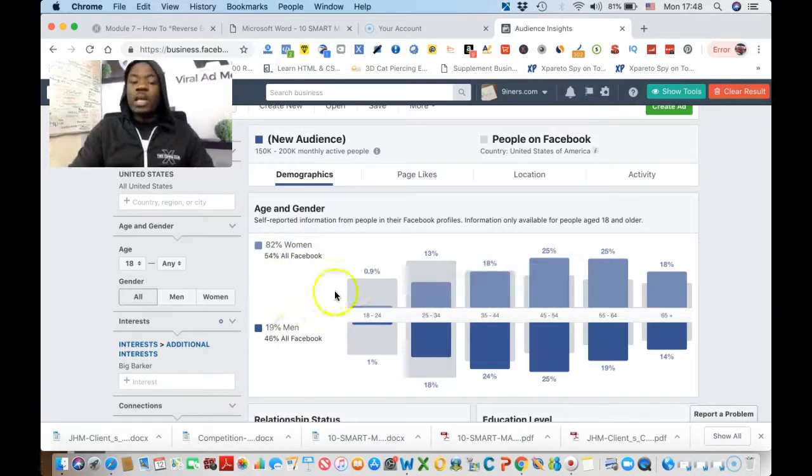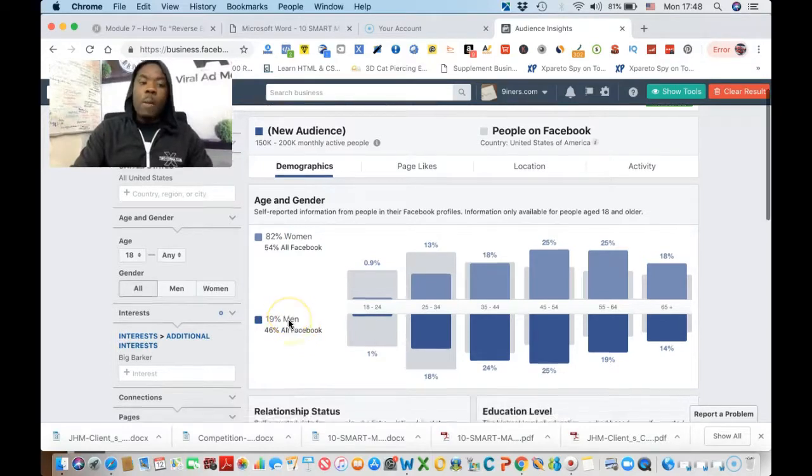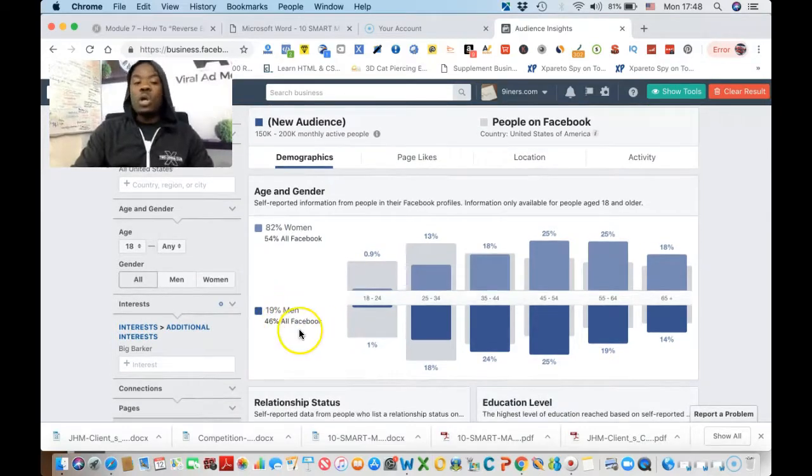To start with, a lot of people that are buying from Big Burger are women. All right, that's something you want to write down somewhere. Understand that you want to go after Big Burger's customers selling dog products. A lot of their customers are women. 54% of them are women. Not to rule out men, of course there are men as well, but it's only 19% of those that are men, and 46% of them are on Facebook. 82% of the customers are women.